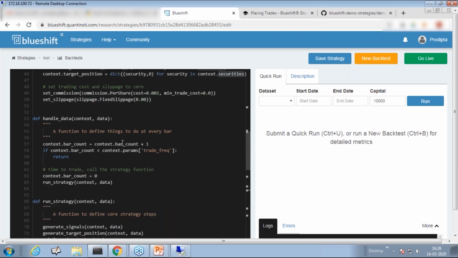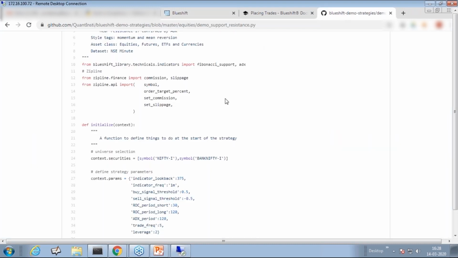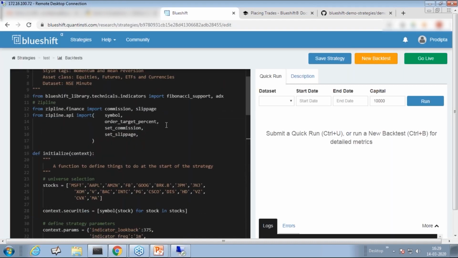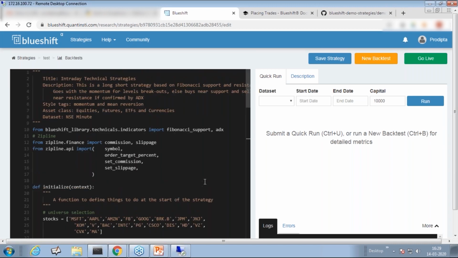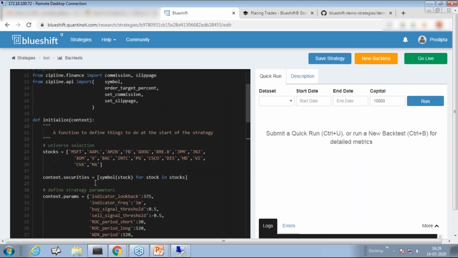The only modification I have done is that this strategy was meant for Nifty and Bank Nifty. I have changed the asset from NSE assets to NYSE assets. So I have declared a bunch of stocks. These are the top 20 stocks on NSE. And then I have created a list of securities based on those stock symbols.